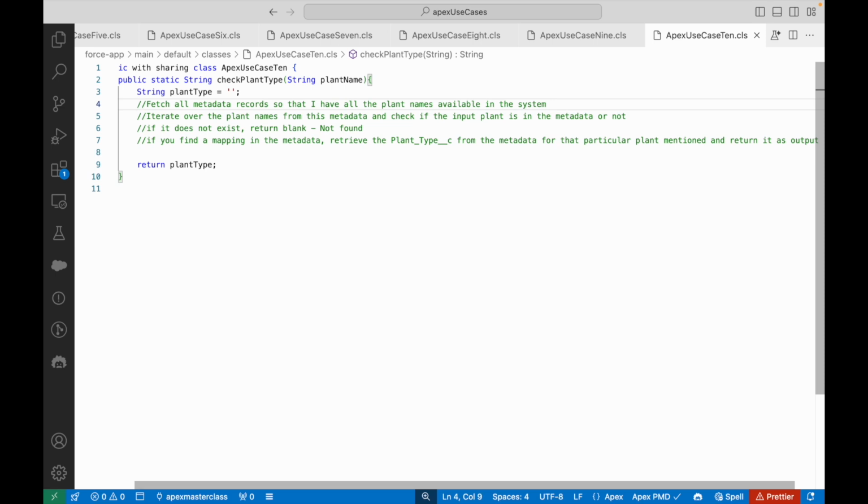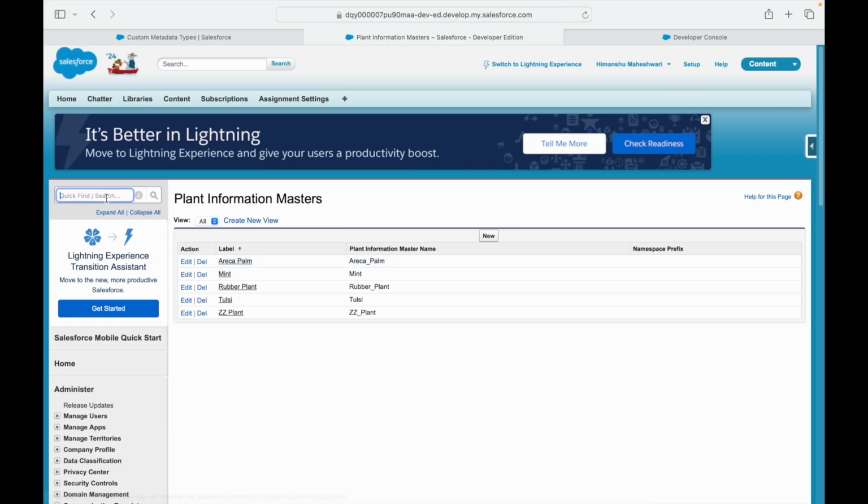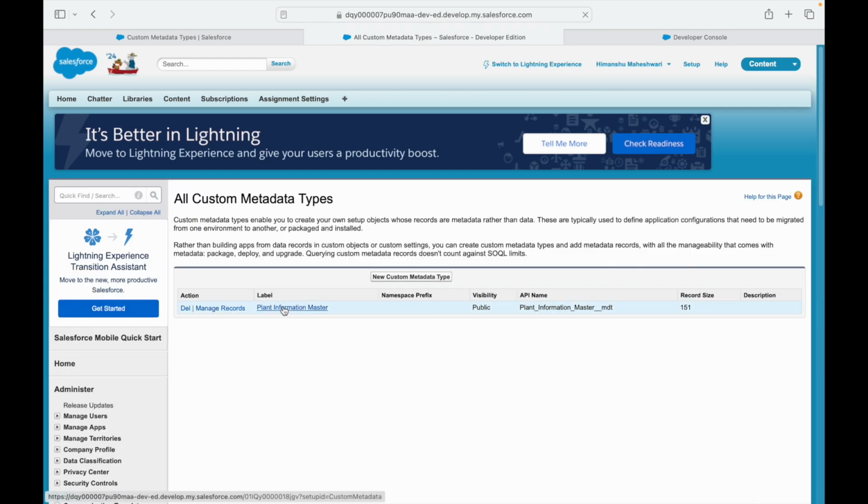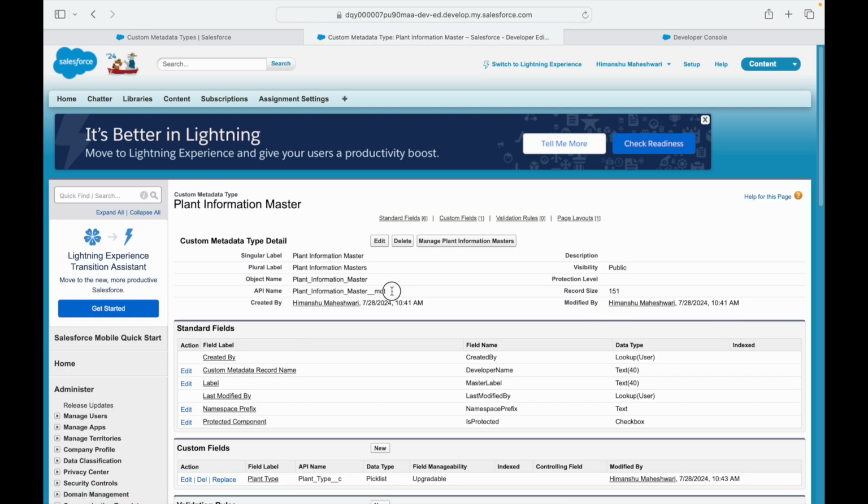Awesome. So if you're someone who knows how to retrieve metadata and how to do this bit, pause the video here and try to do it on your own and then see how I do it. And for those of you following along, let's go ahead. So first I need to retrieve all my metadata records. I for sure know that there will not be one record, so I'll need a collection variable, correct? So I'll create a list variable. I'll say plant records equals new list, and now I need the collection type, like what is the name of the metadata, correct? So I'll go back to my metadata type and I'll pick up the API name of my metadata. So plant information master. Here is the API name.